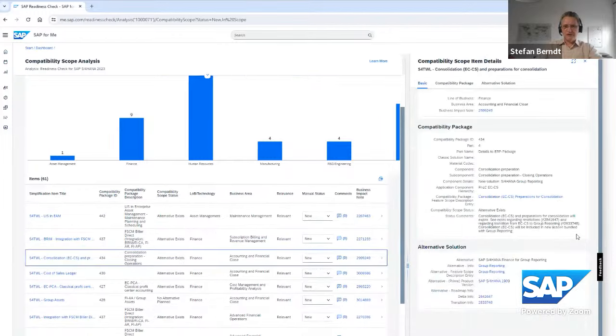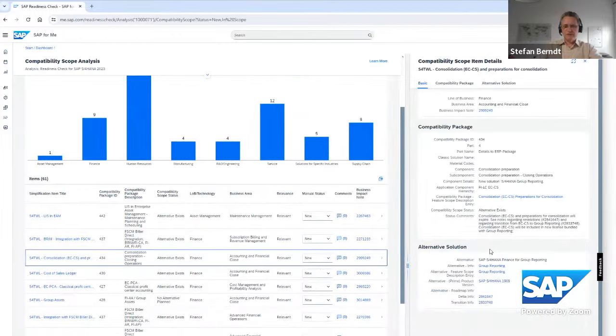Also, clicking here, you would see a lot of detailed information which comes out of our central notes and the attachments there, which is also provided to you here as a starting point.